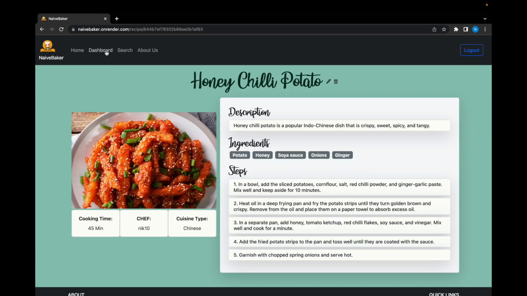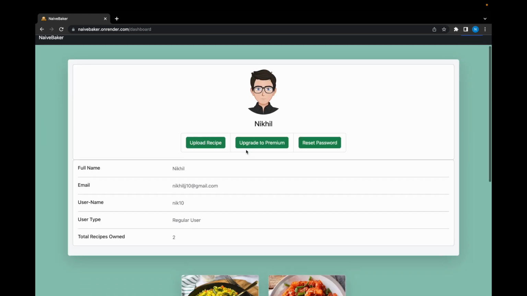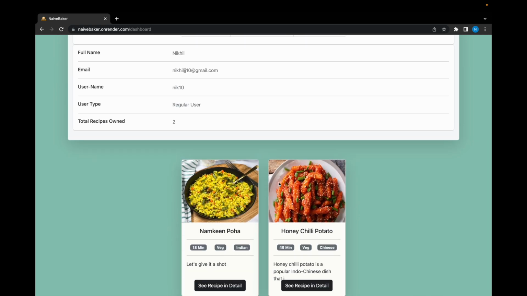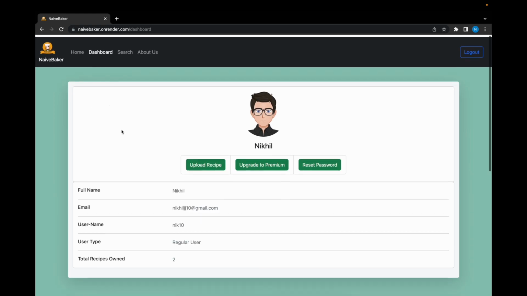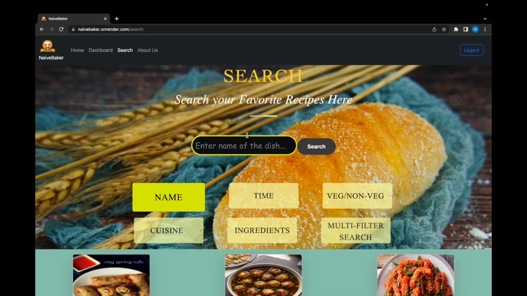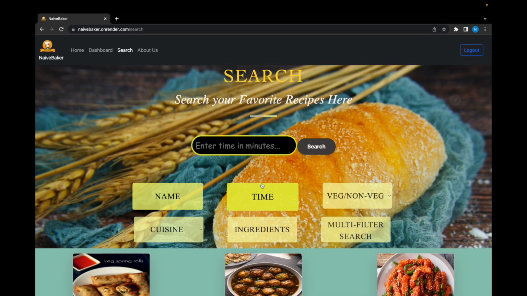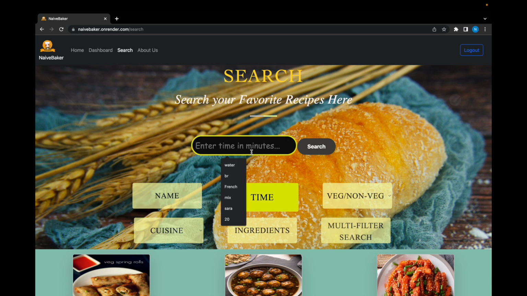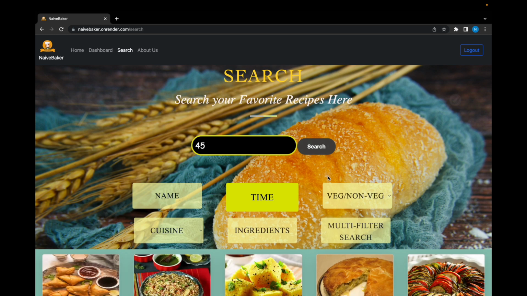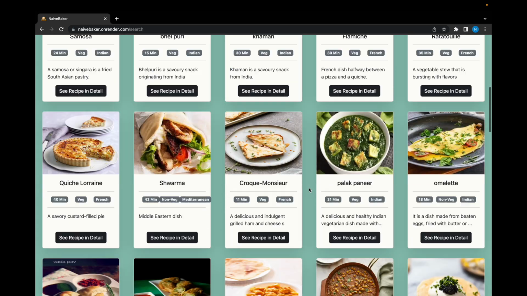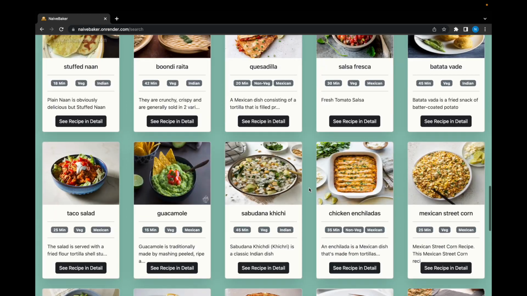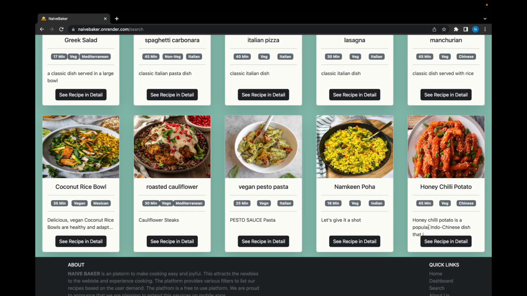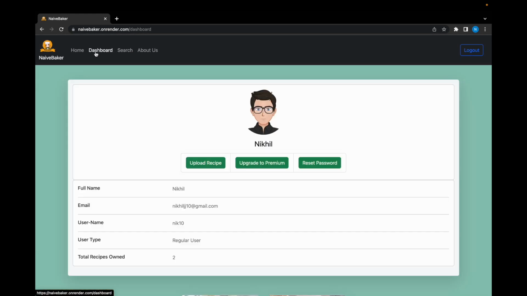Now let me go back to the dashboard, and you could easily see that the total recipe count has increased to 2 and the recipe has been uploaded here too. Let me show that even the recipe now could be searched. Now let's take an example that I want to search a recipe that would be made in 45 minutes, like the honey chili potato one. So I would search that and the list of recipes comes up, and we could easily see that honey chili potato is added here. Now let me go back to the dashboard page.